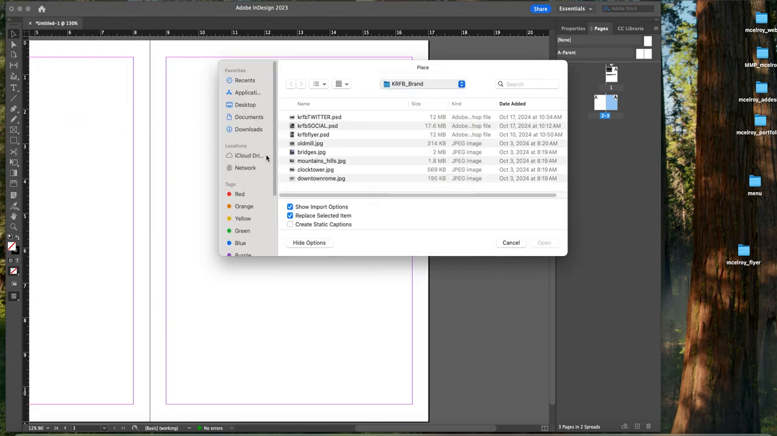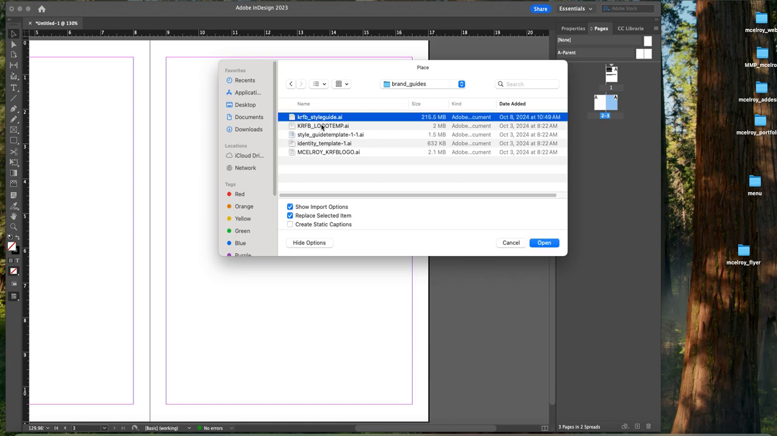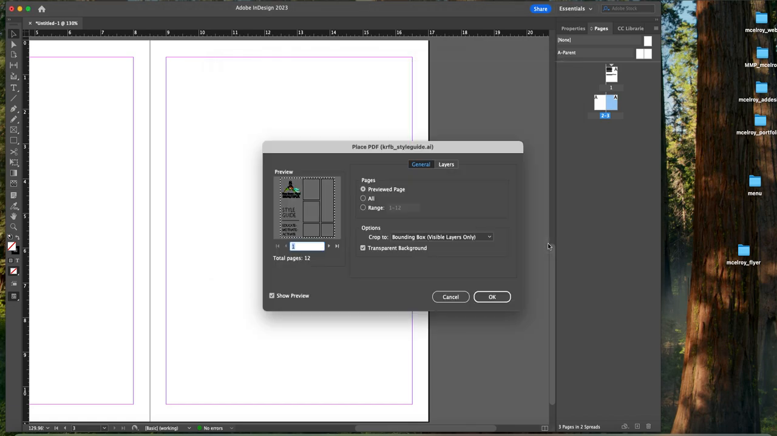And let's go into our style guide, our brand guide, and place the page that has your logos on it. So let's find in the style guide, File, Place, and let's find your style guide page that has just the logos. I'm going to do File, Place, and mine's called KRFB styleguide.ai. I'm going to turn on my import options because I've got a lot of words, a lot of pages in this. I'm going to click Open.